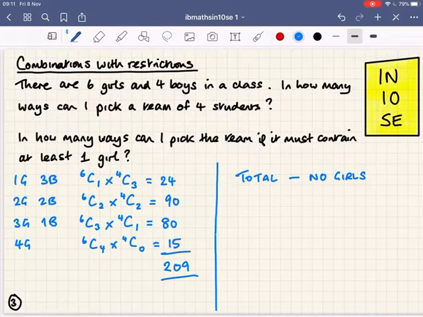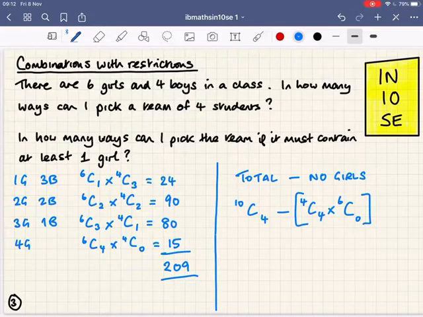Well, the total, no restrictions, 10 students picking 4. And I subtract the case where there's no girls, and to pick no girls, that's where I'm going to be picking 4 boys from the 4 boys that are available, and no girls, 6C0. And that gives me a result of 210 minus, funnily enough, 1. There's only one way that I can pick no girls, and that's by picking no girls. So I get 209. That result was a lot quicker to calculate than listing all the possibilities.